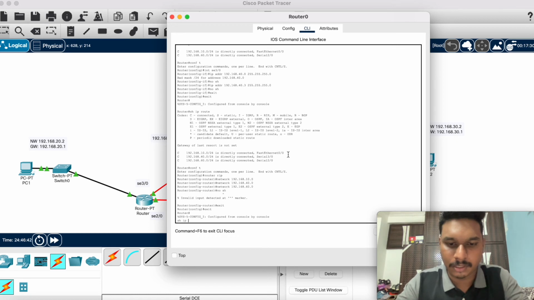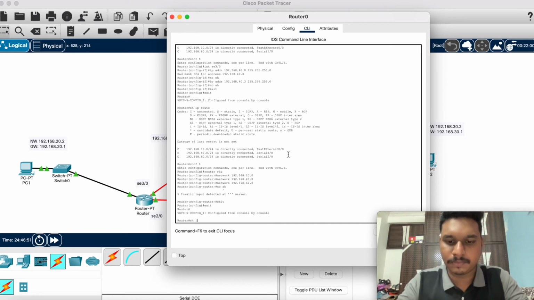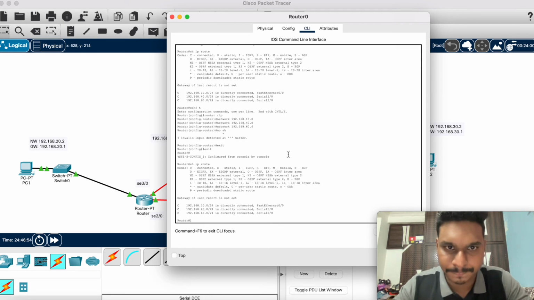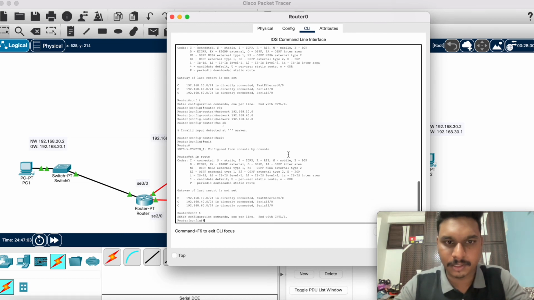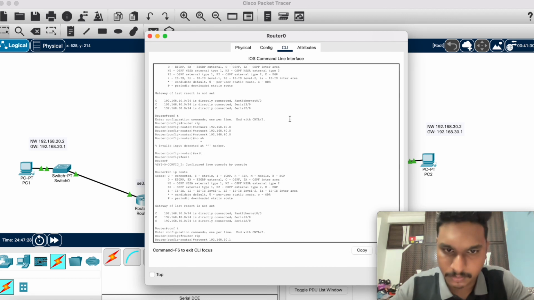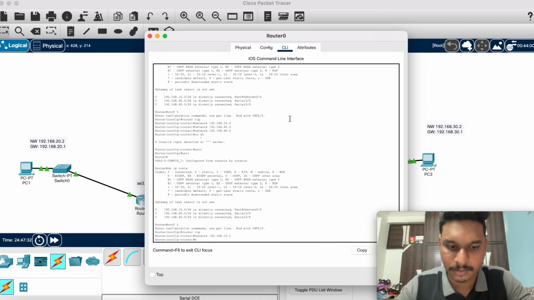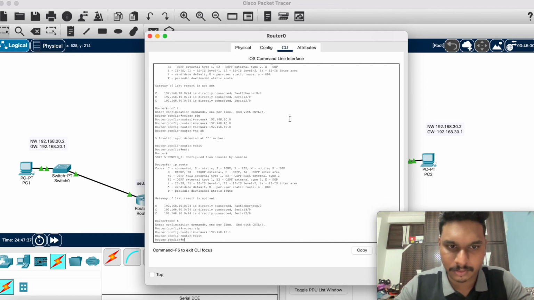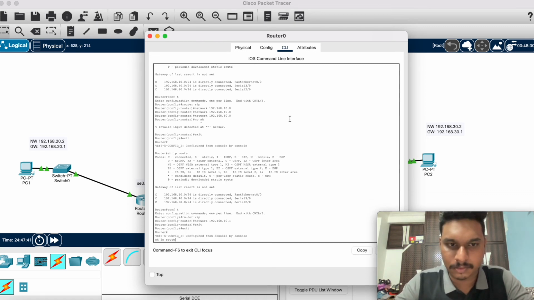So now show IP route. So the gateway, okay, config t, router RIP, network 192.168.10.1. Okay, let us check whether this is added or not. Show IP route.